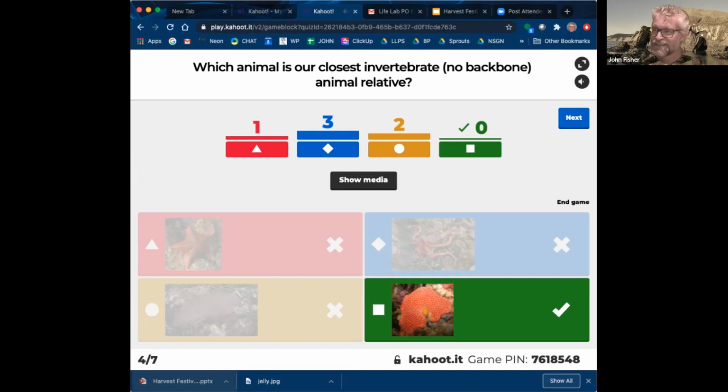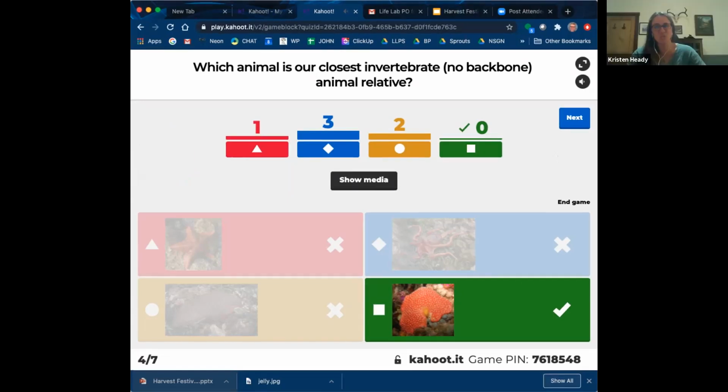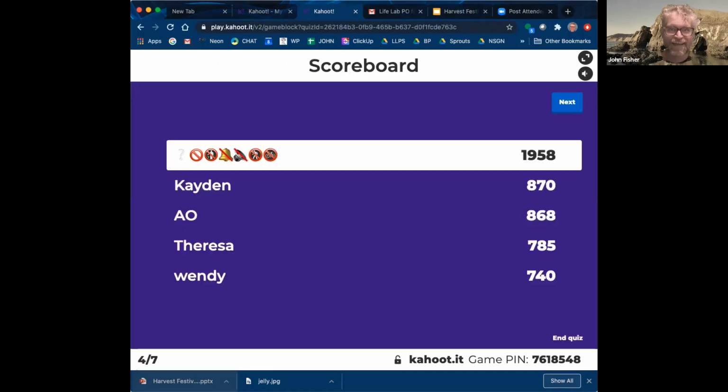Is that correct, Kristen? Is it truly the tunicate? It's truly the tunicate. Yep, in its larval stage, it actually has a notochord. It's in the phylum Chordata, as with all other vertebrates. Whoa, amazing. Okay, mystery child.